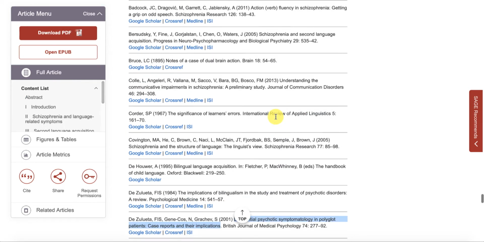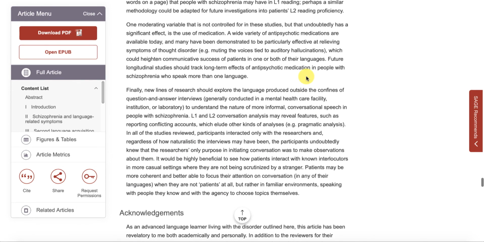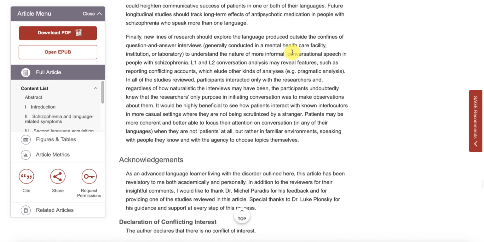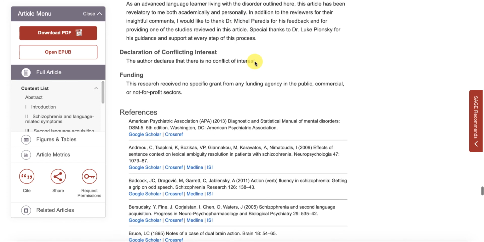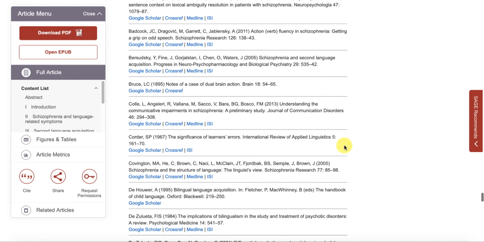So by using literature reviews in this way, you're reading them in detail, you're looking at the other research that's out there, you're getting an overview of that research, and then you're using the bibliography in the literature review to find those research articles so that you can then go and read them for your assignment. So it's kind of like a breadcrumb trail method of finding research as well.